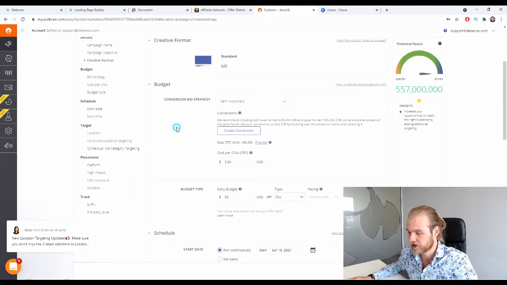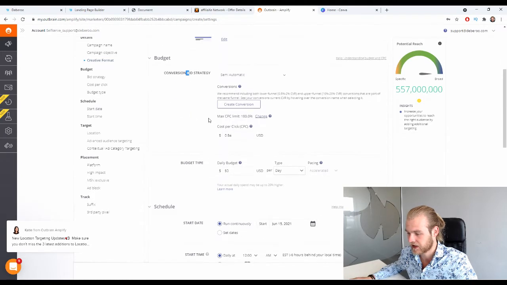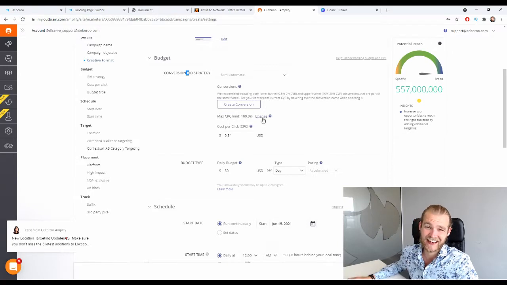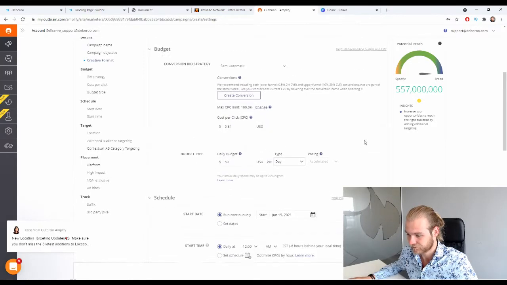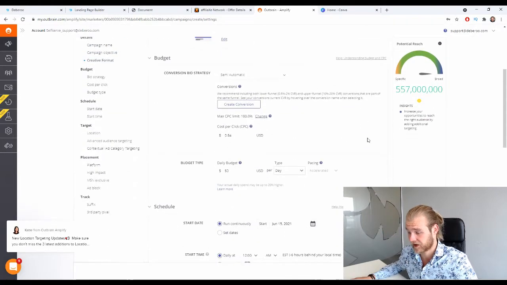Then we have the conversions, so you can create your conversions right here. You can set your max CPC limit. So how much can it increase or decrease? Increase, basically. And we have the cost per click right here, which is currently set at $0.84. But we haven't even selected the country yet, so I don't know how it calculates that.